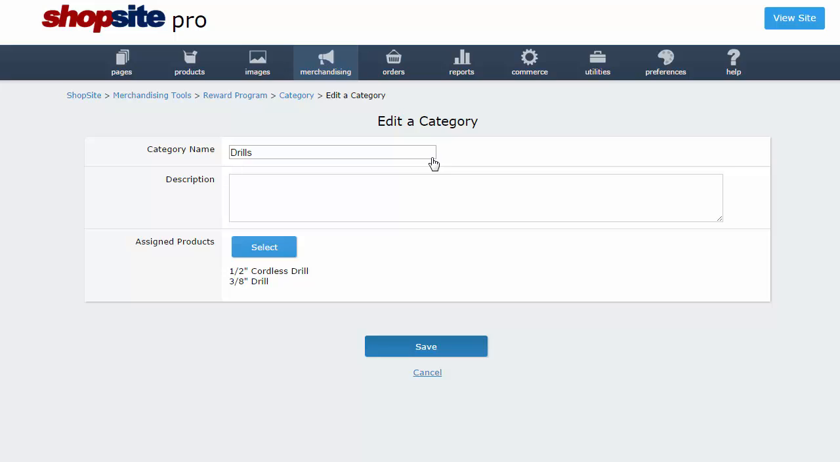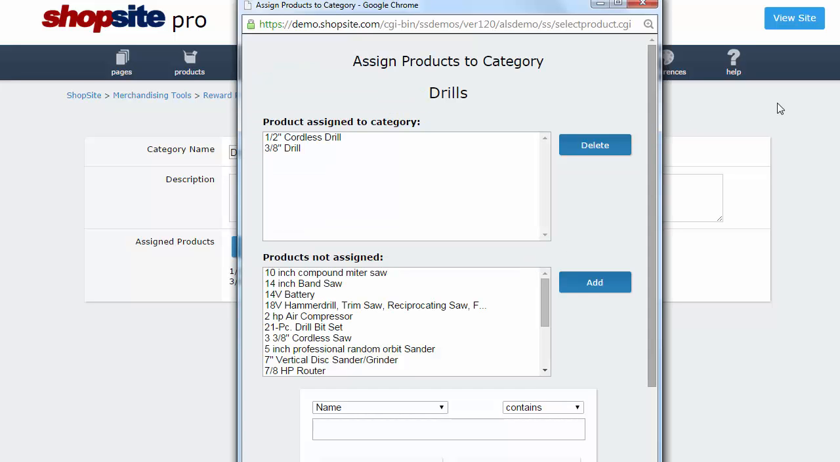None of the fields on this page will be seen by the customer. They are solely for your benefit. In this example, my category name tells me what kinds of products I have in this category. The description, again, is just for you to remind you of what the category is for. In this example, we have left it blank. Next, we would click Select to assign the qualifying products.